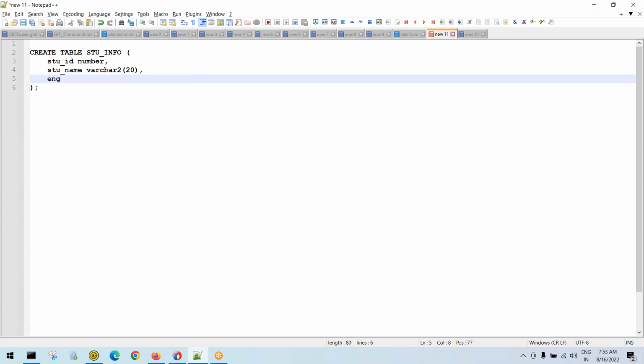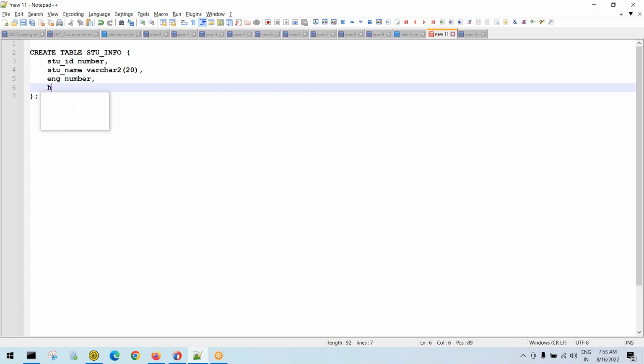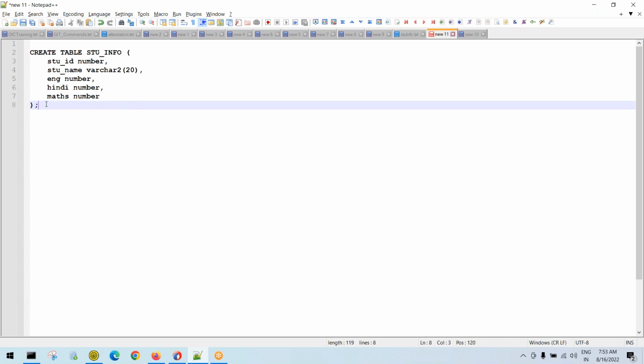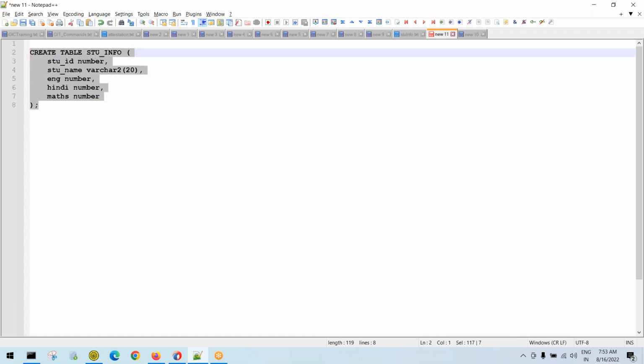English marks, I want to say number. Hindi marks, number, maths. Okay, this is also number. The data type is number. So this is my table script. I want to create a table. To create a table in Oracle database, we need to run this SQL statement. This is the SQL statement.